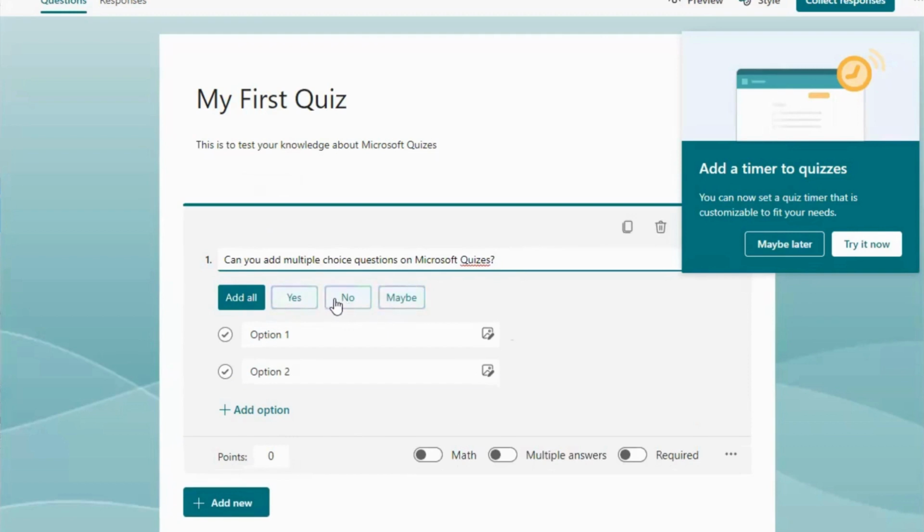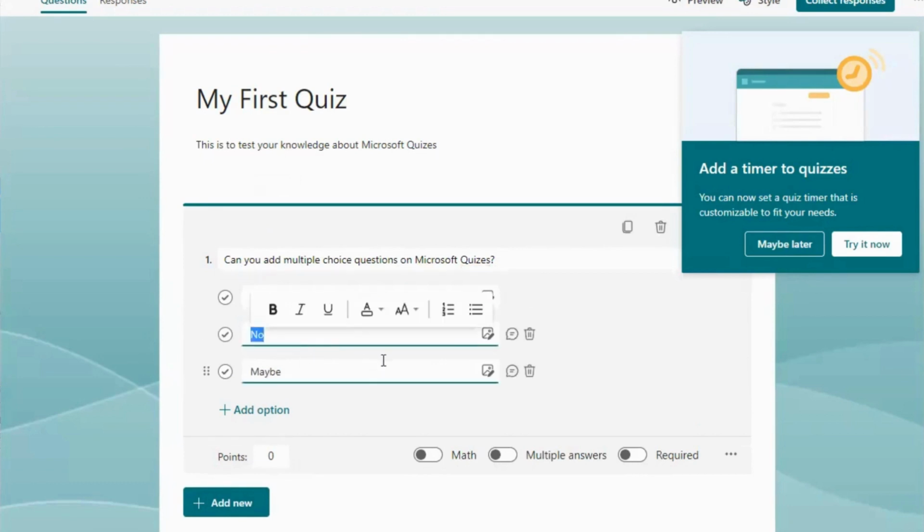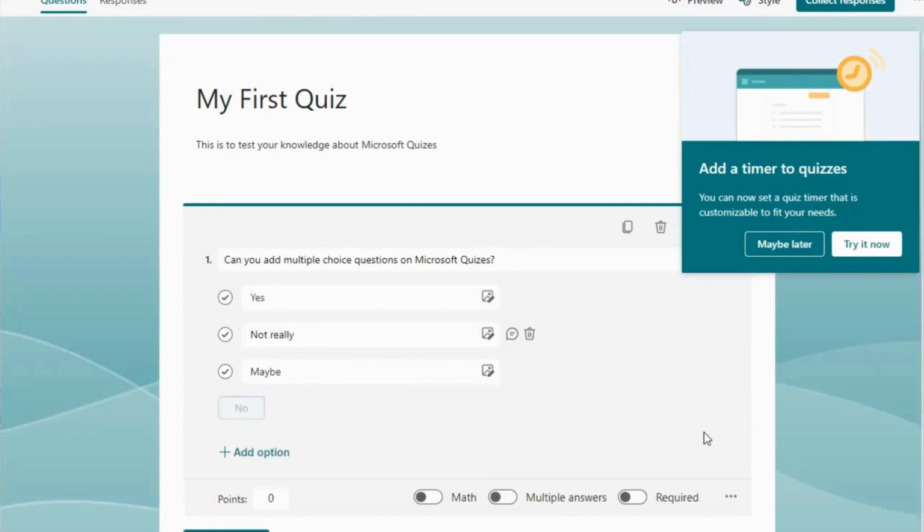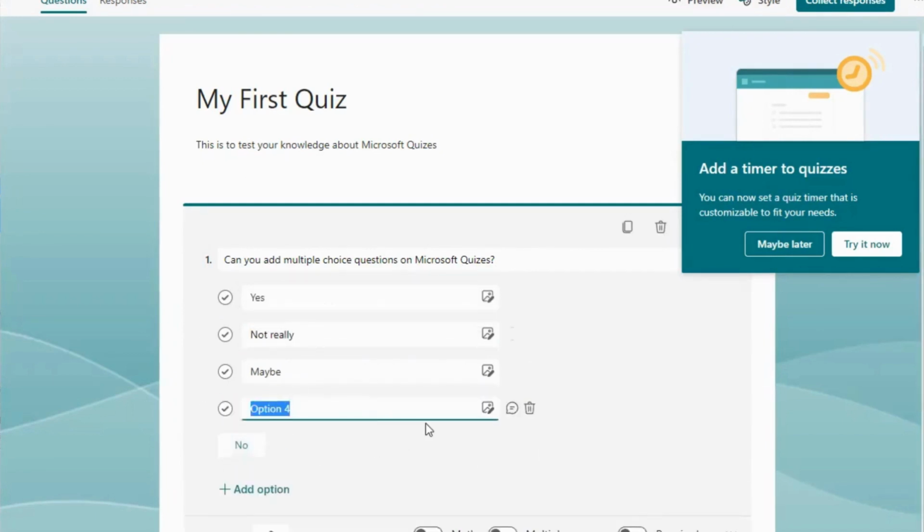And look, it is intuitive and it already knows what I may want to put, and I'm just going to say add all. Now, if I didn't want to do that, I could have come down here and typed out what answers I wanted. Also, if I want to add more choices than this, I can add option and add another choice. And then we need to mark which one of these is correct. Yes, it is correct that you can add multiple choice questions on Microsoft quizzes, so we want to mark that one as the correct answer.